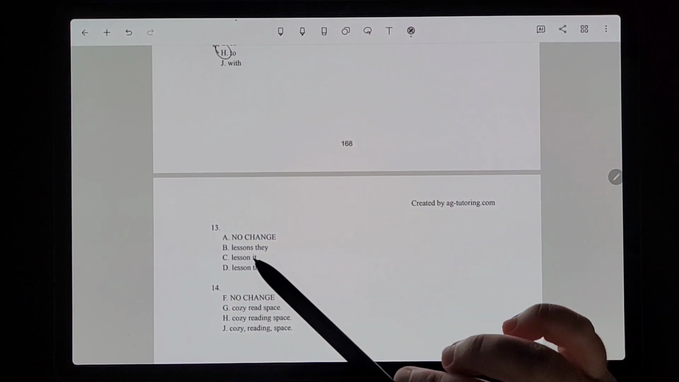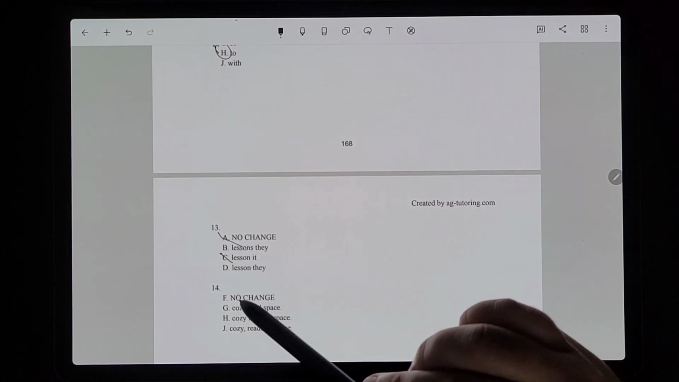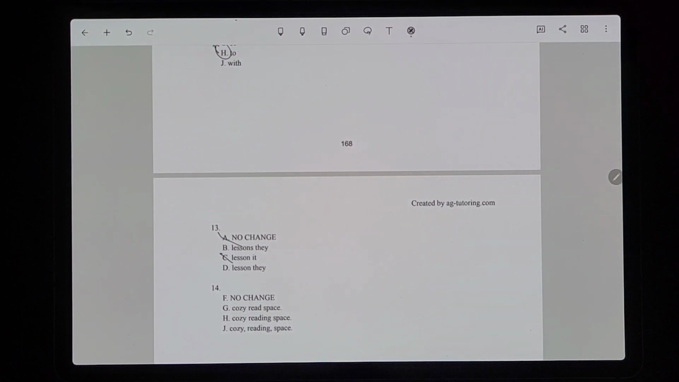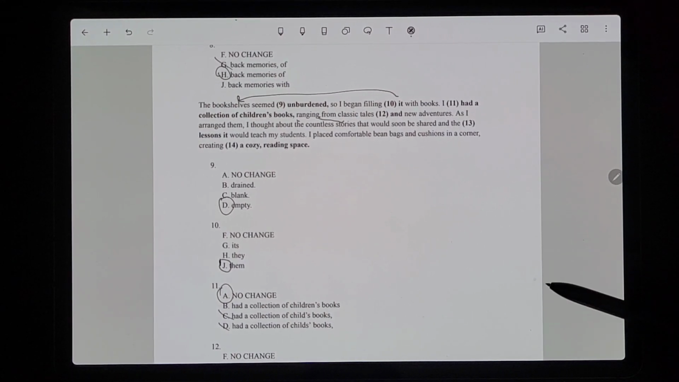So automatically I can cross out this one too, C. So it would have to be either B or D, and the only difference is that lessons has an S or it doesn't. So it's "lessons they" or "lesson they." Let's check. As I arranged them, I thought about the countless stories that would soon be shared and the lesson they would teach my students, or would it be lessons they would teach my students? If you're talking about countless stories, there's going to be multiple lessons in those stories. So it's going to have to be lessons with an S, they. So that would be the correct answer.